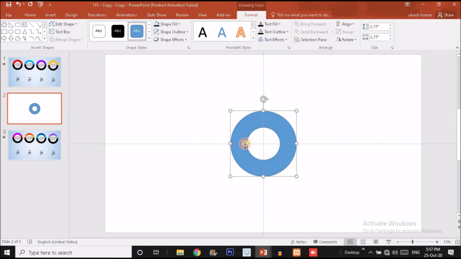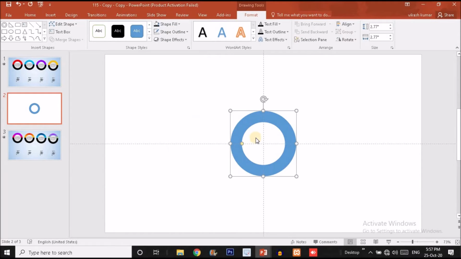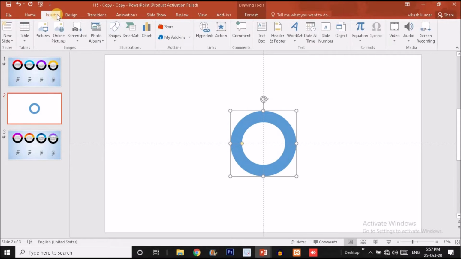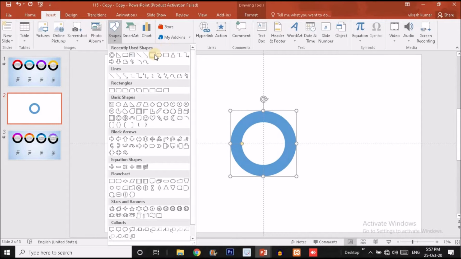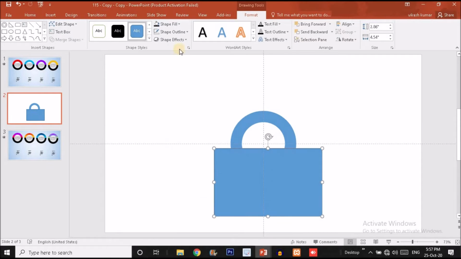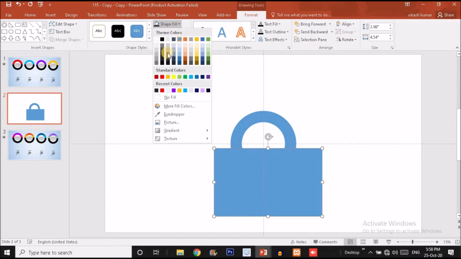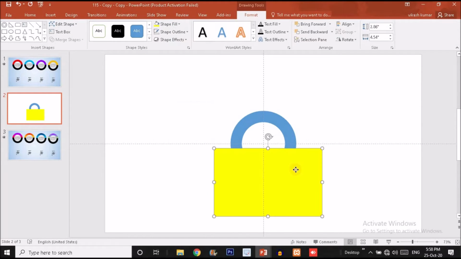Now what you have to do, you just have to drag this yellow dot to the left so that you can make it thinner. And now I'm going to make it no outline guys. Okay, now I will click on the insert option. Here I will choose the rectangle option, drag a rectangle over here. I'm going to make it no outline, and let me change the shape fill of this rectangle to yellow.